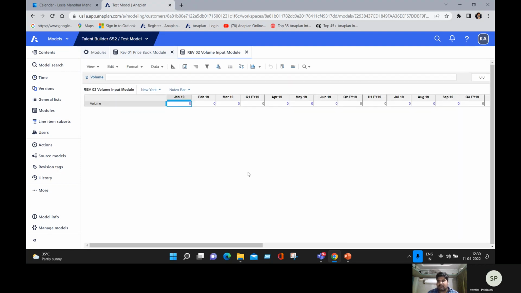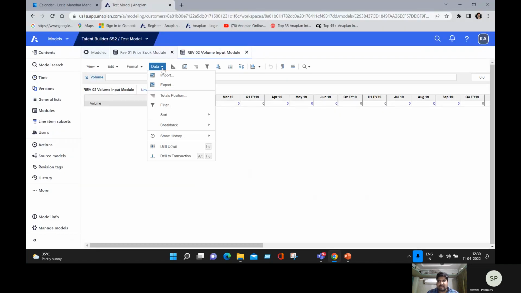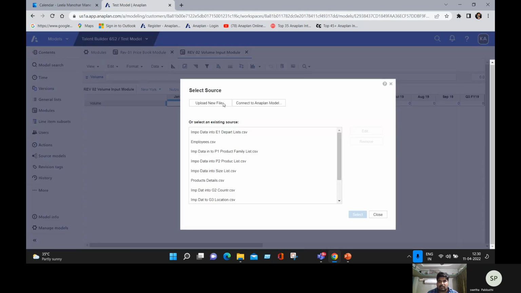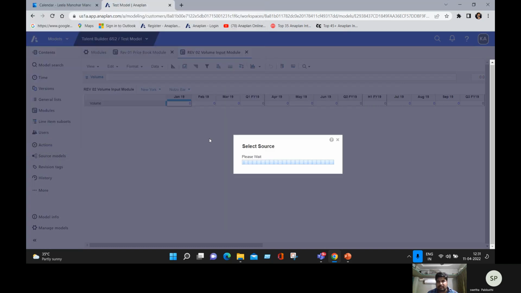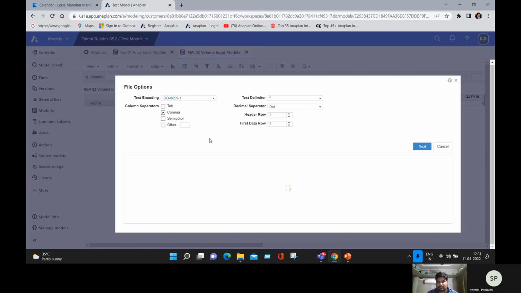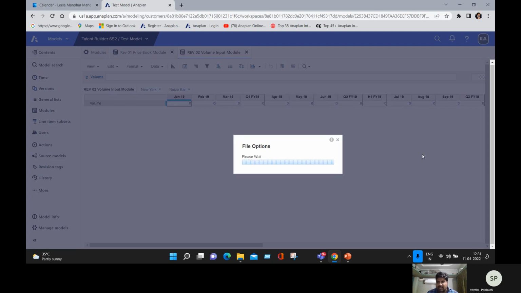Now import the data volume inputs into the Rev02 volume inputs module, by selecting the import option from the data drop down menu, upload a new file, and select the volume inputs. Here we ensure the comma, header row and first data row. Here the header row will be in the second row and the first data row will be the third row. Click next.